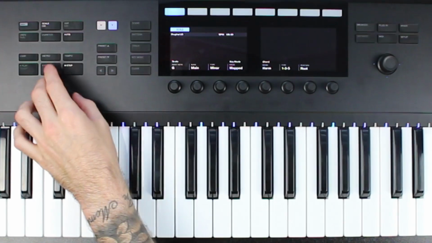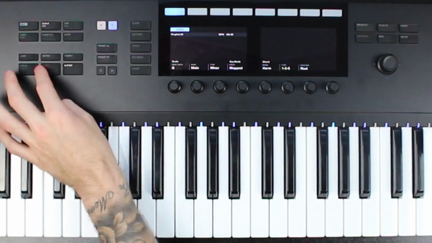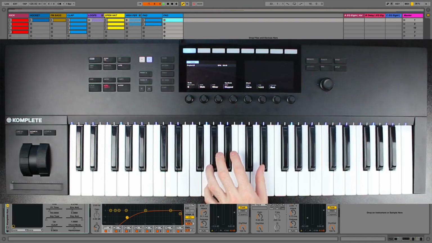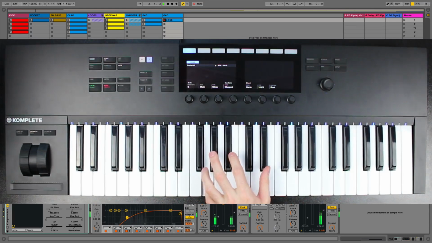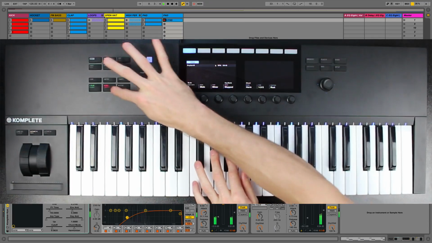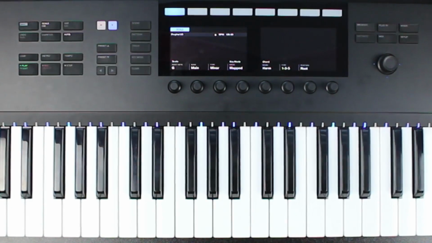So starting with session view, we've got the record button, we've got the metronome, and we also have the automation arm if we require it as well. So let's just play in a simple set of notes. We can then hit record again to stop the recording, and then we could automate this and overdub it simply by arming the record again.